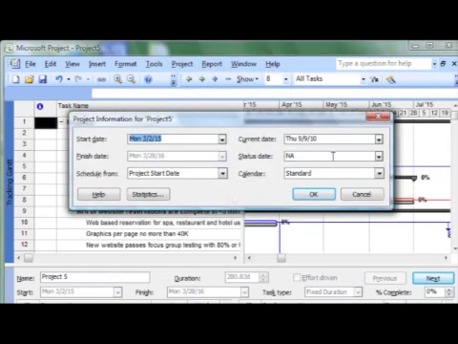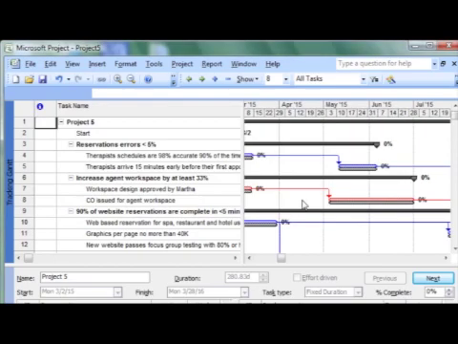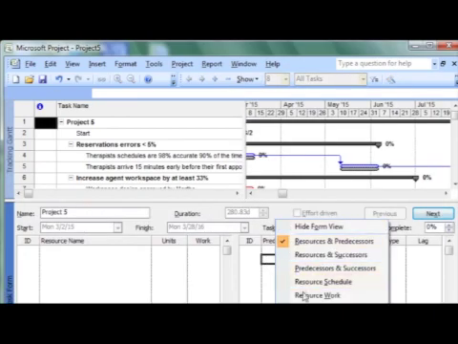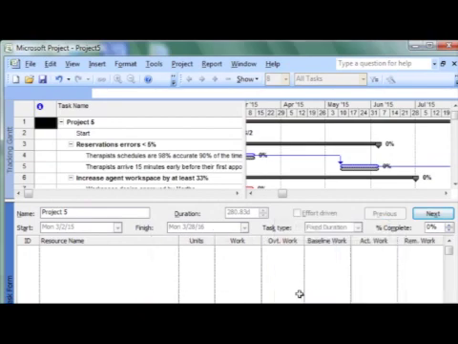Project Information, our status date, as we just said, is 3/6/15. Forecasted finish date of 3/28/16. Click OK. All right, so there's one other view we want to change. And we're going to click in the lower half of our screen, right-click, and select Resource Work.